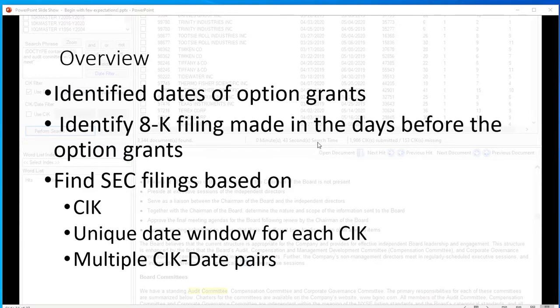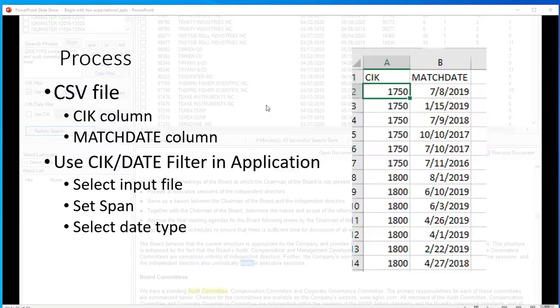Let's get started. I don't want to go into too much detail, but here's an example of the type of research problem that we might want to try to solve. Suppose that we use DirectEdgar's insider trading data and we identified specific dates of option grants. And we want to identify whether or not the registrants made CIK filings in the days before the option grants. So what we want to do is find SEC filings based on the CIK and a unique date window for each CIK. And we want to allow for the possibility that there might be multiple CIK date pairs. Let's take a look at how to do that.